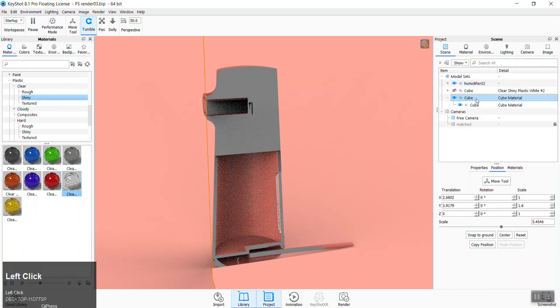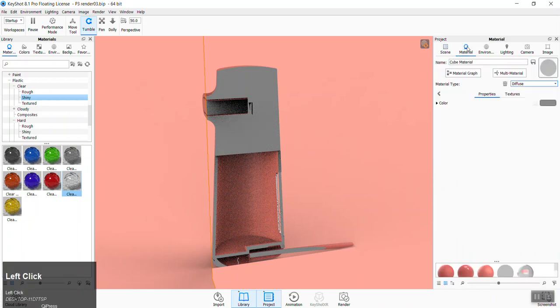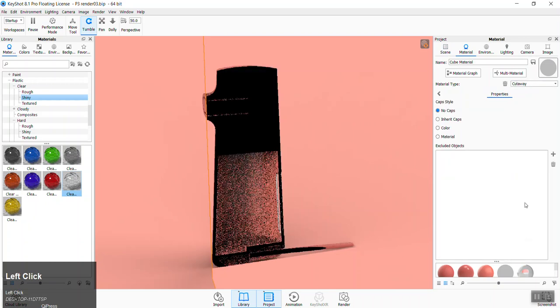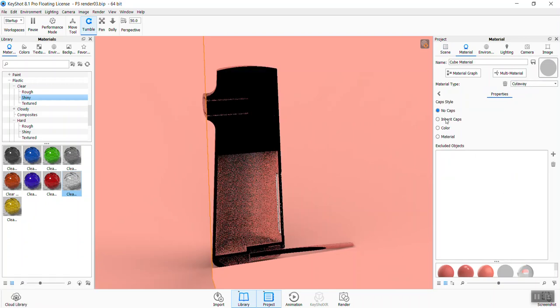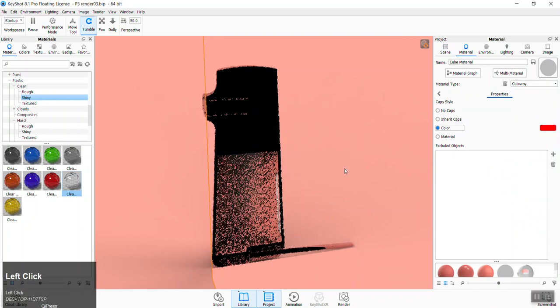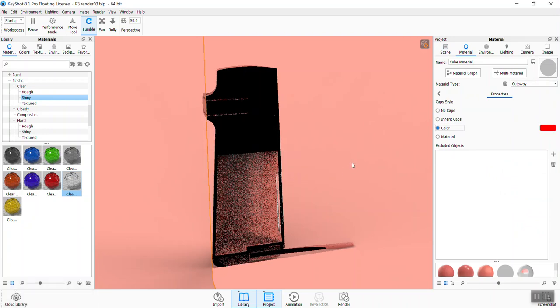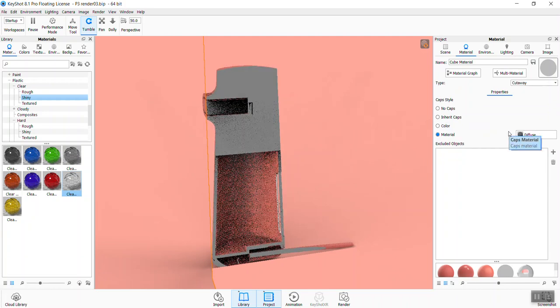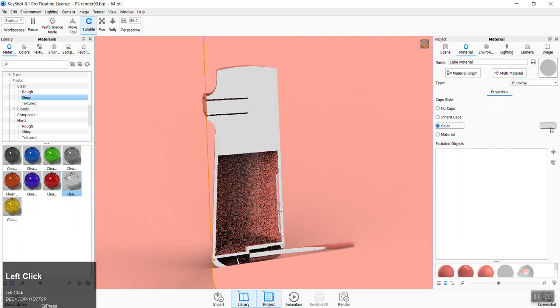Okay, I'm a little confused now. Let me go back to my cube. The material, why is it now diffused? It should be cut away. I'll be honest, I'm not entirely sure what just happened there. Here we go. That honestly seemed like a bug to me. I don't know why that changed. Anyway, you can set the color.